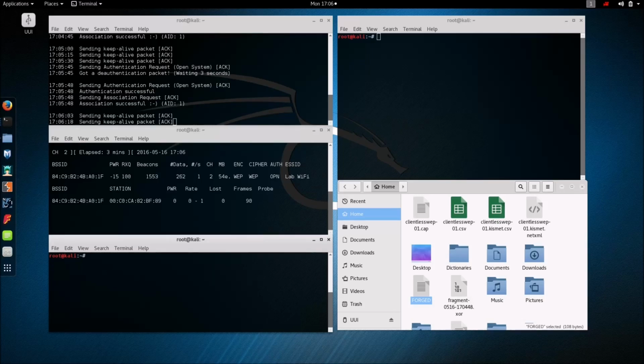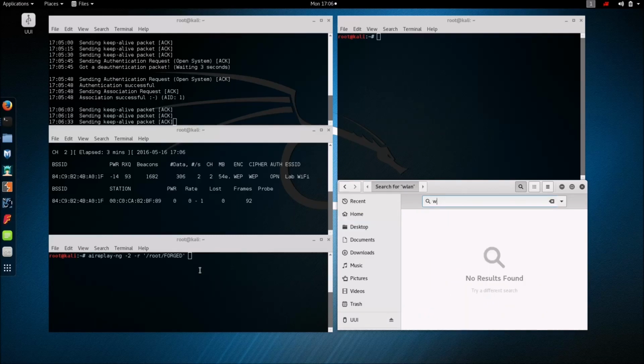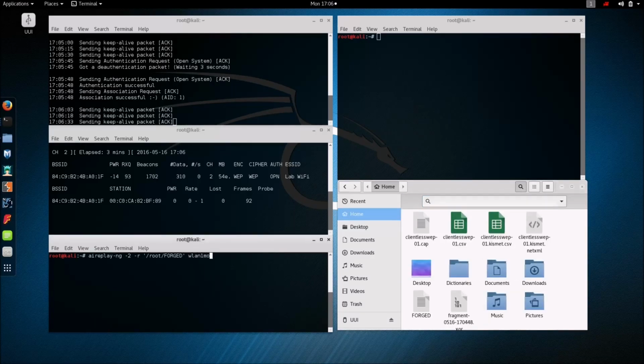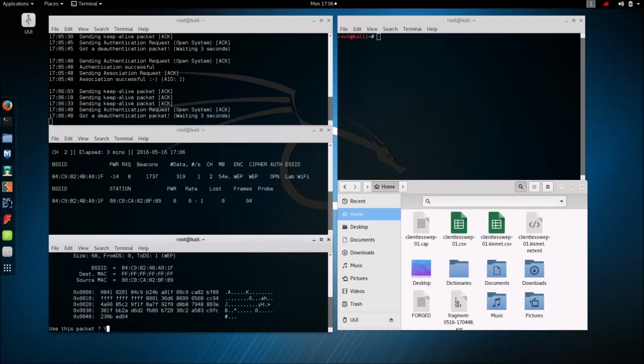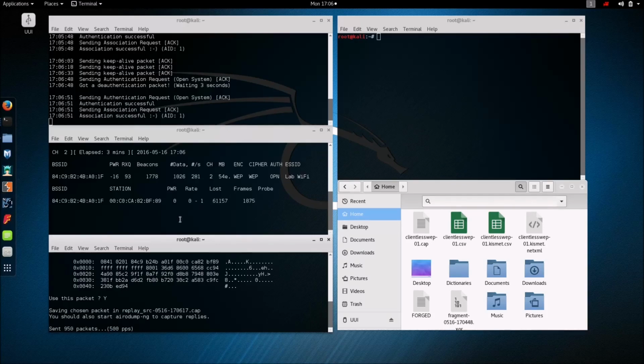Now we will be injecting this packet into the network by using the command aireplay-ng -2 -r, and then we're going to place the forged file followed by wlan1mon. When prompted, we're going to select Y for yes. And now you can see, once it functions properly, that the data field will increase rapidly.